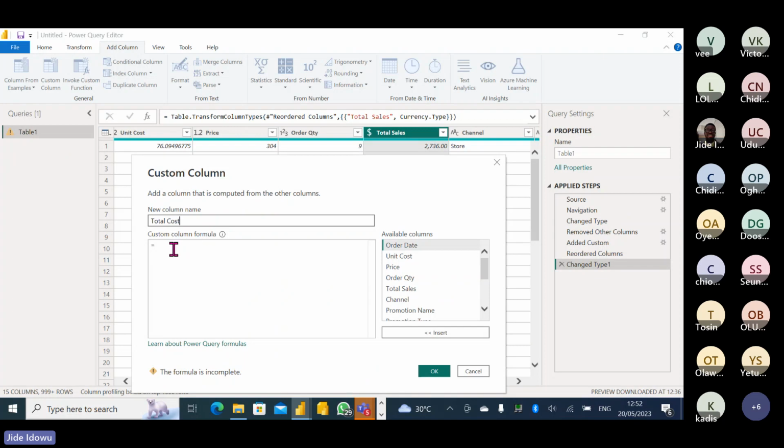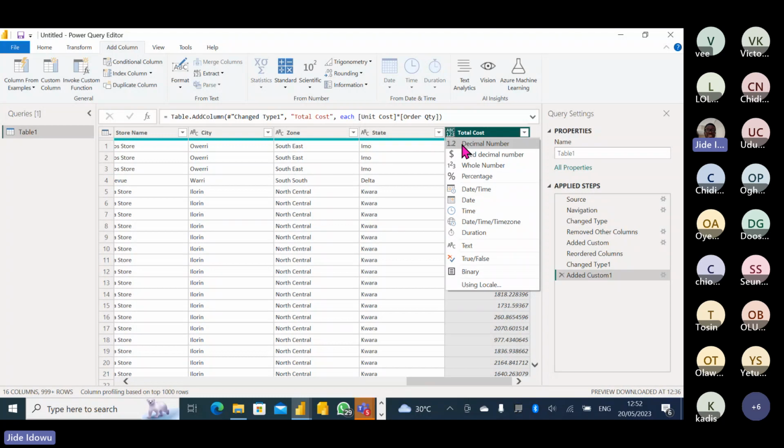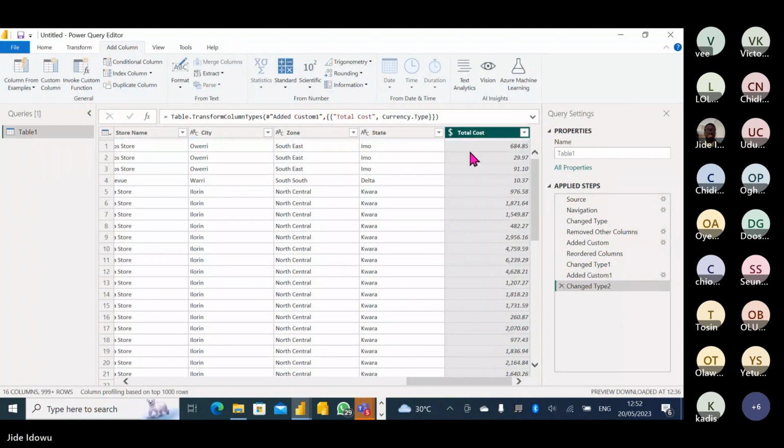Then I'll come to the bigger box. Remember, we have the columns here. I'll say this time around, unit cost, that is multiplied by order quantity. That's all. And I'll just say okay. When I say okay, that column has also been added. Because it should not be alphanumeric, I would also change the type to either of the two. I can also move it if I want.